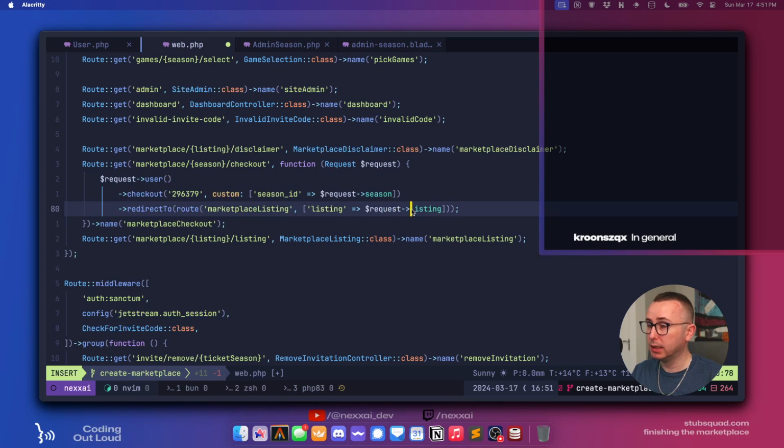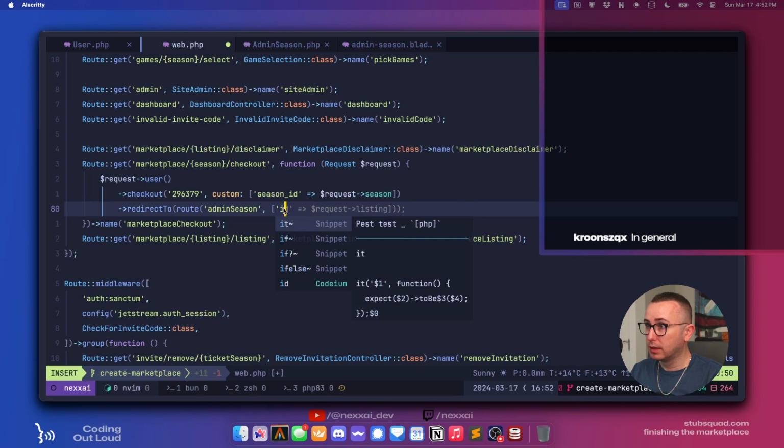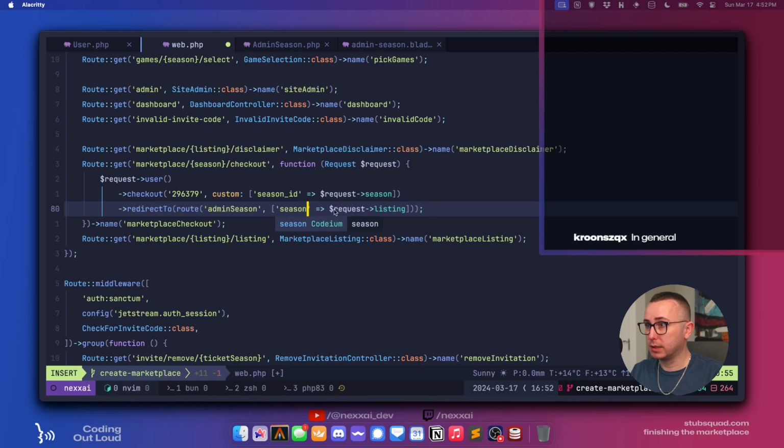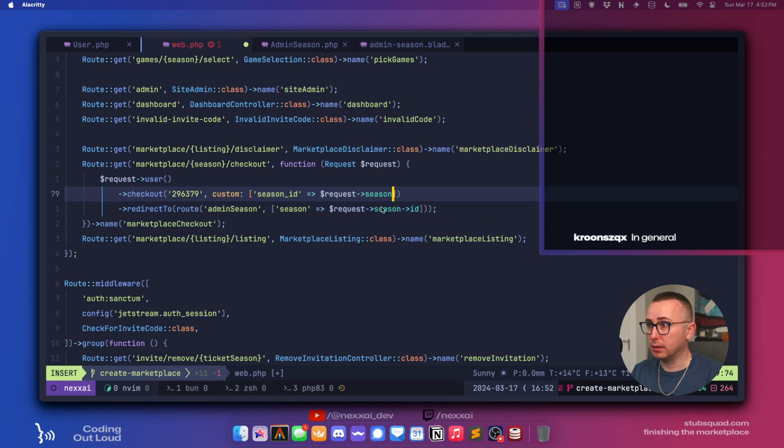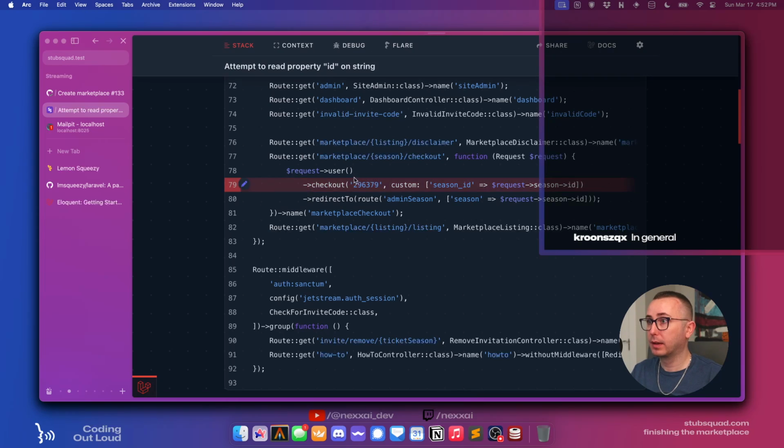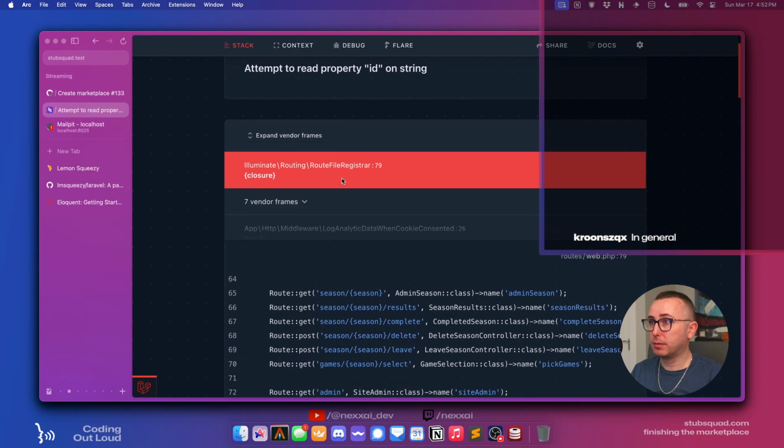So the season ID and redirect to... yeah, I think we're going to have to basically say they're going to have to go back to the admin season with the season ID, season as the request season ID. Same with this. Try that. Attempted to read property ID on string.